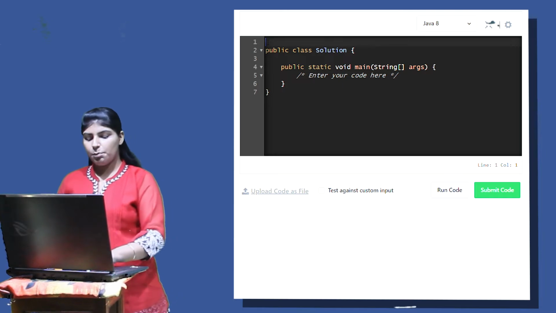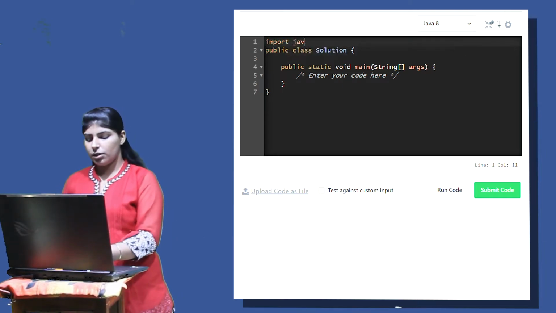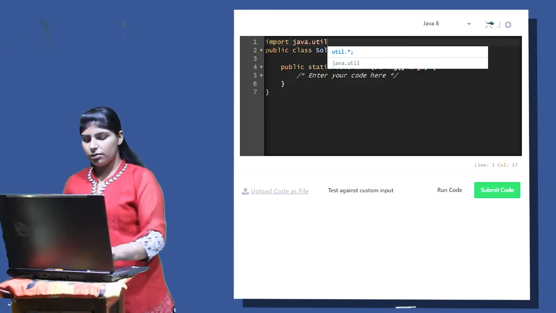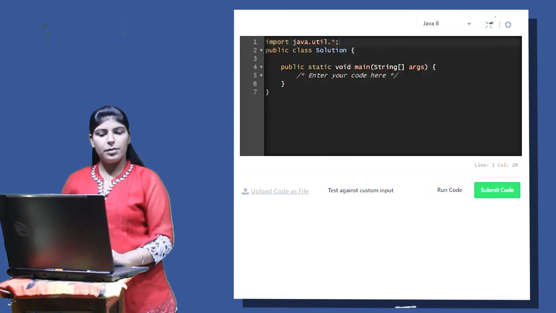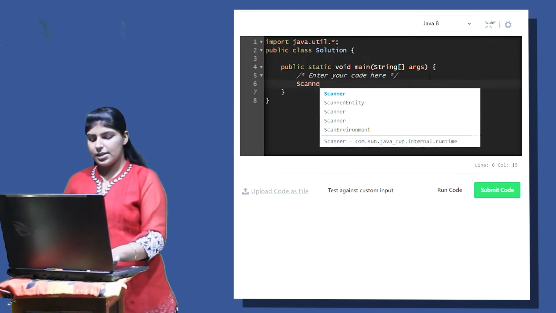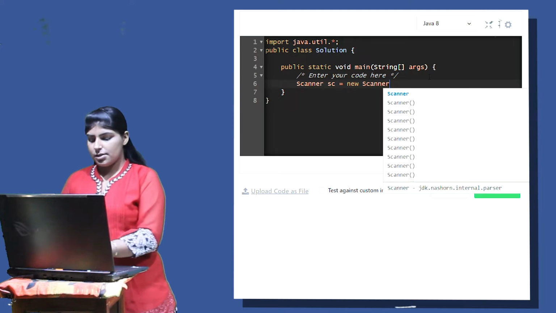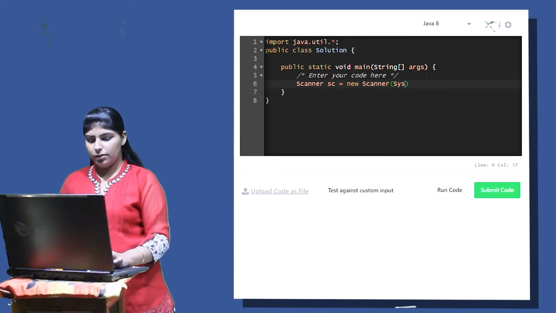So first I will import the util package. For that I will write import java.util.*. Next I will make an object of the Scanner class. I will write Scanner sc is equal to new Scanner(System.in).